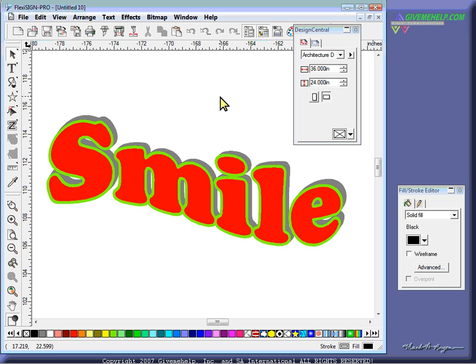Now remember that. Repeat this lesson as many times as needed until you absolutely have it mastered, because it's one of the most important concepts in FlexiSIGN. All right, good deal. Let's move on to our next lesson.